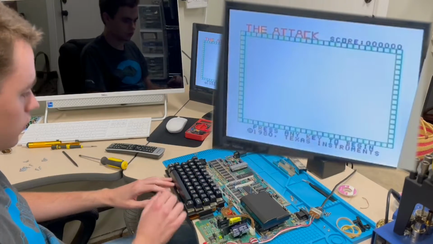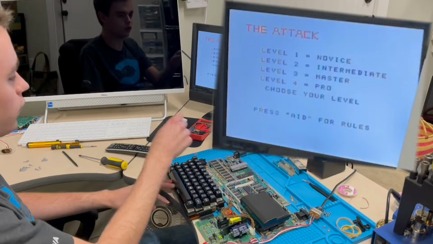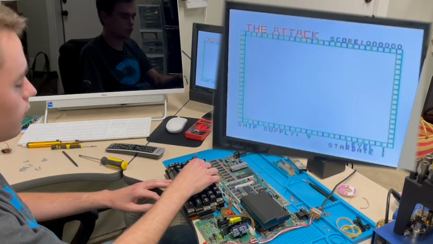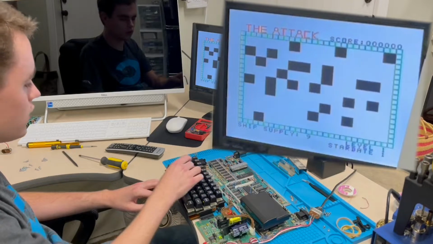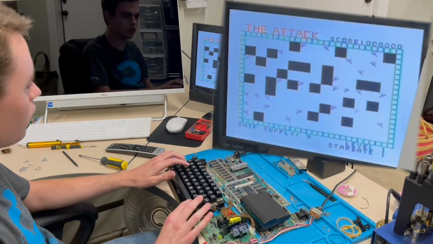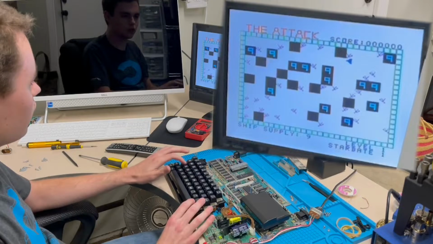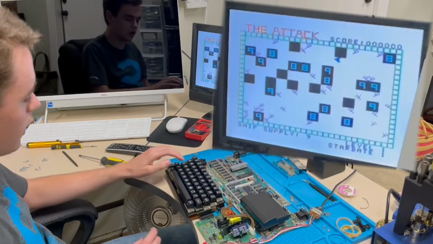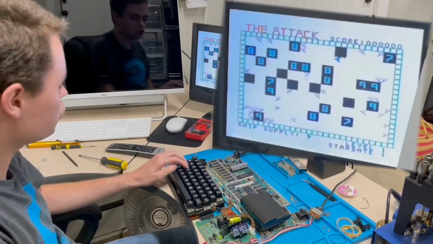So I'll press any key one more time. Let's see which one it is. 1 through 4 is the level selection. So let's see, 5. 5 did something else. I don't know how to play this game, nor do I know what I'm doing. Oh, I see. The arrow keys on the keyboard here is moving this little ship right here.